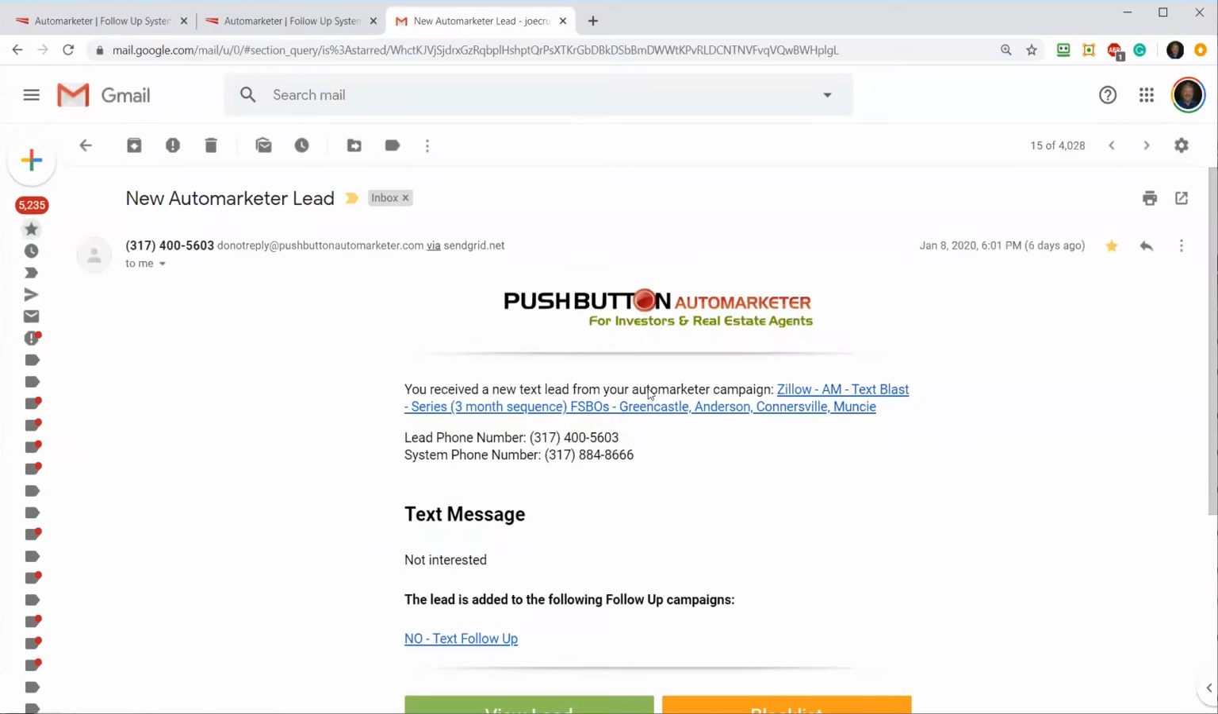First of all, it'll show you the campaign that it's going out from. It'll show you the lead's phone number. It'll show you the system phone number. That's your phone number from the Automarketer that the system dialed from. So if they called you or texted you, they're calling into this phone number. And then the message that they're sending you. This is somebody who said no. As I said before, 8 out of 10 or 9 out of 10 responses are going to be no. 1 or 2 out of 10 are going to be yes or maybe. And then the rest of the people don't respond.